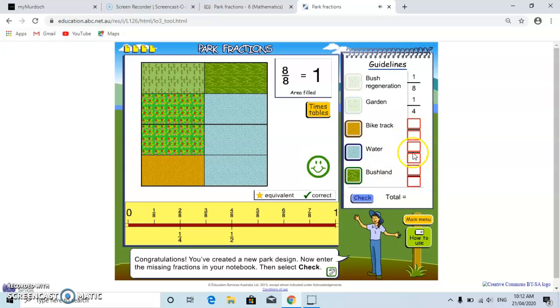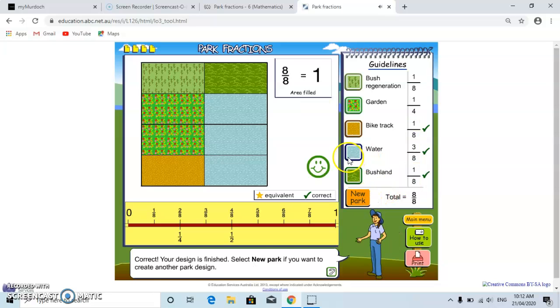And then they have to fill in their fractions for themselves. So obviously 1 bike track, so that would be 1/8. There's 3 waters, which would make that 3/8. And then 1 bushland, so 1/8 again. Students can check their work, all correct, and you get a little smiley face.